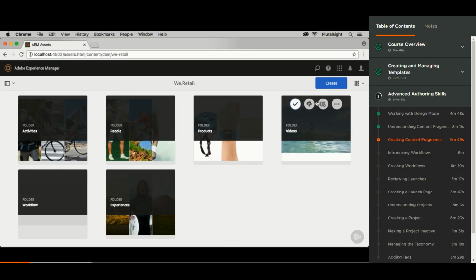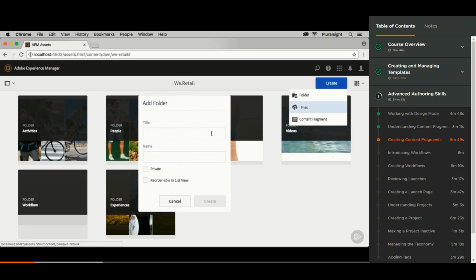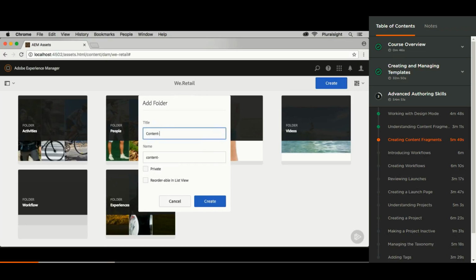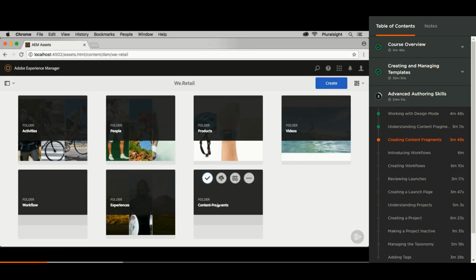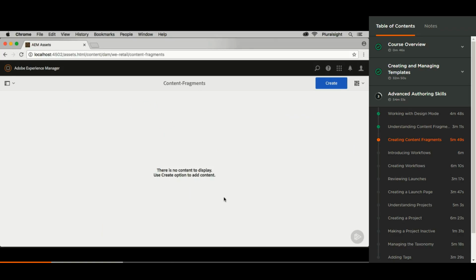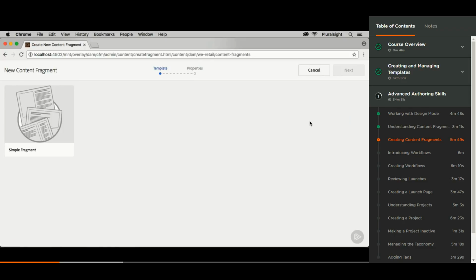So in the top right, we can click the Create button, then we can choose Folder. We have to title this folder. I'm going to go ahead and title it Content Fragments, and you'll notice that the name is automatically generated for you. Once you create it, you will see the new folder appear within the window. Go ahead and click it to enter it, and at this point, we can come up to the Create button, and we can choose Content Fragment to create a new content fragment.